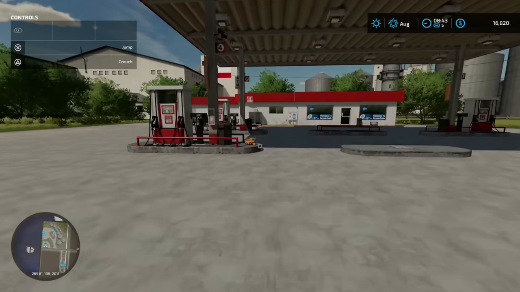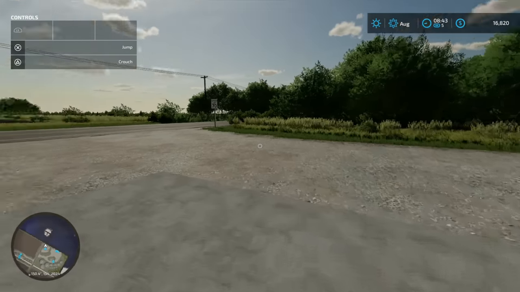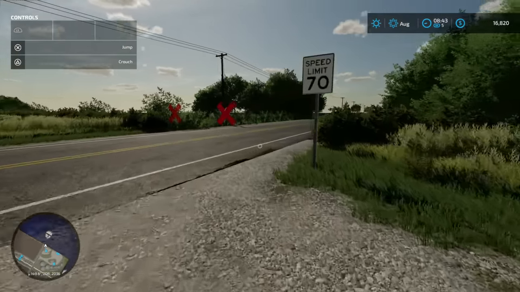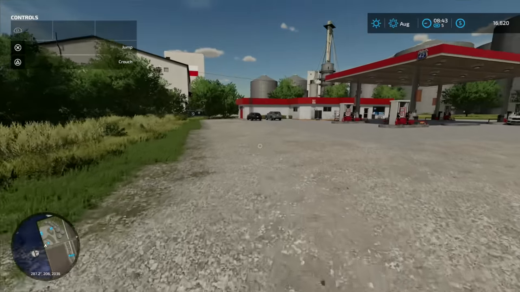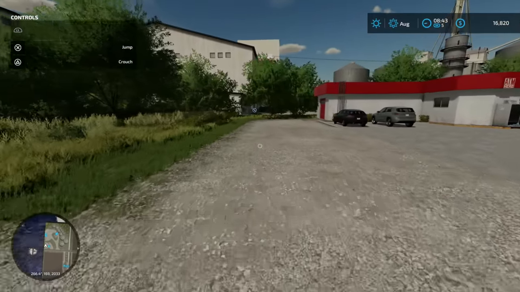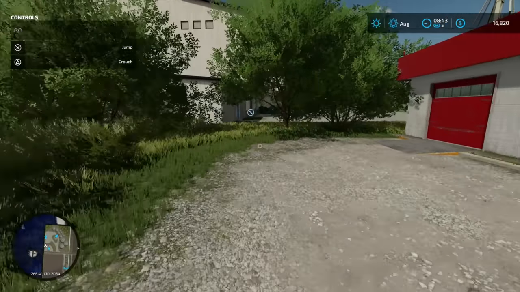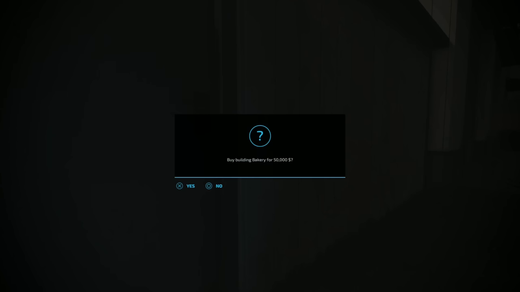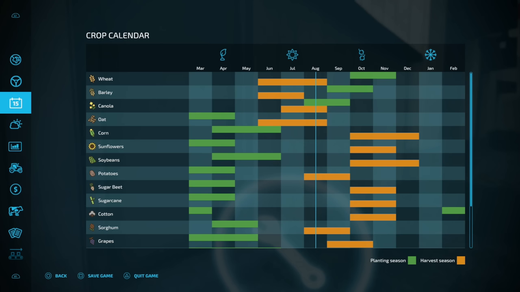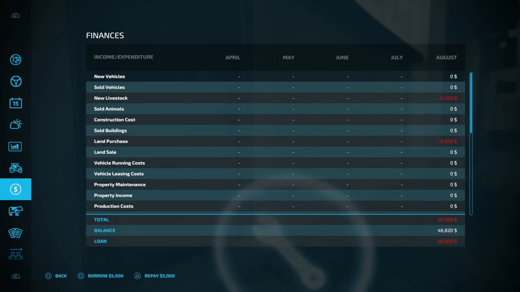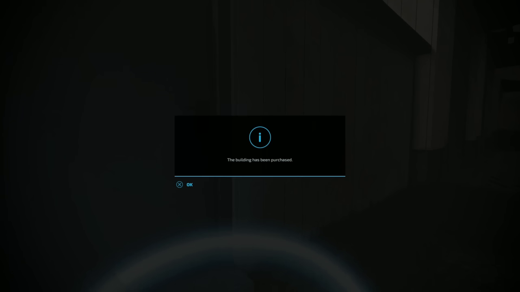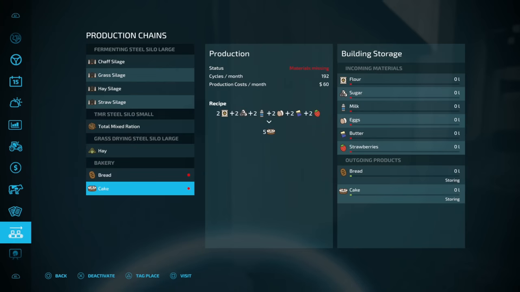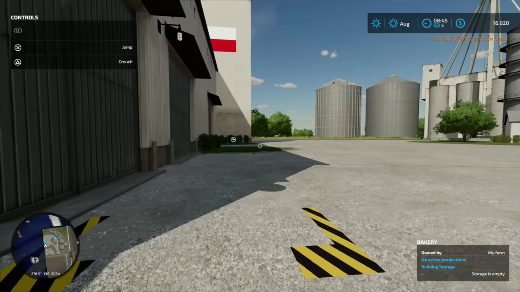Okay, let's go right over to here. Is this the border right here? Actually, a nice looking border. Okay, this is one of the productions, the bakery. How much is it? $50,000. Okay, I'm going to need to borrow $50,000. Okay, there we go. Let's go ahead and buy that. Okay, this makes bread and cake. So pretty much your normal stuff right there.